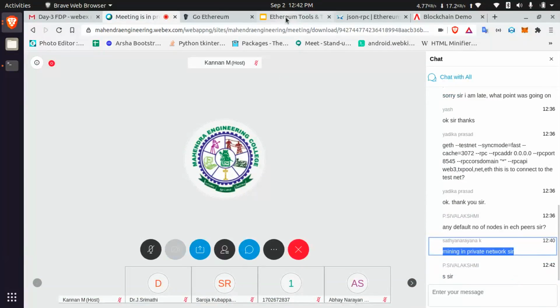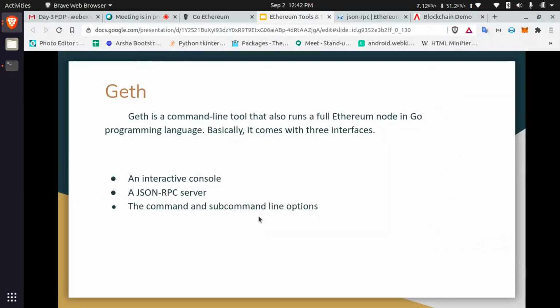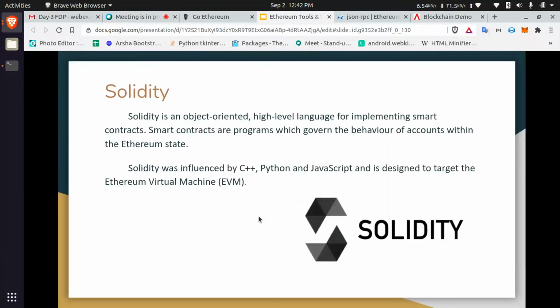And then we can move to the next slides. We need to see many tools in this. Okay, Solidity.